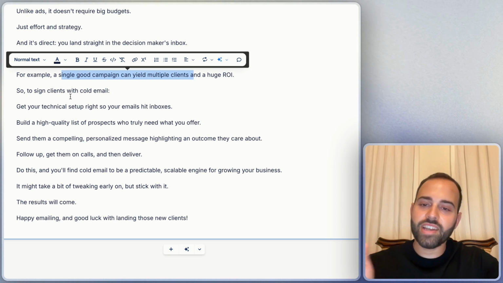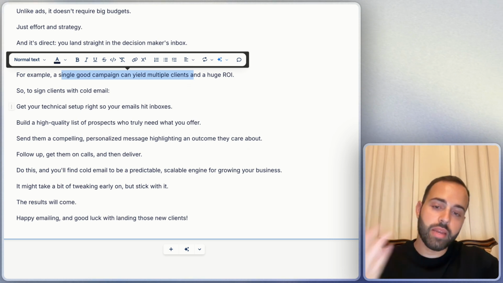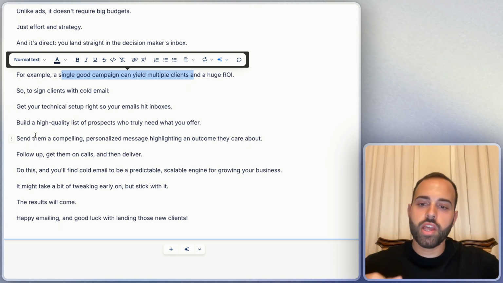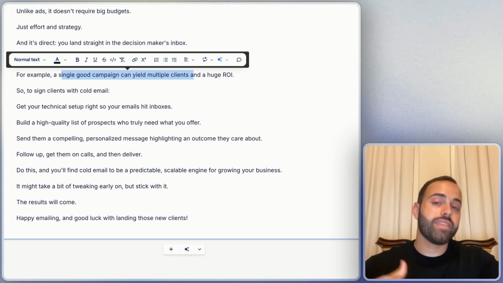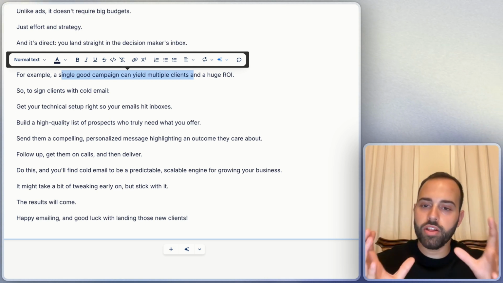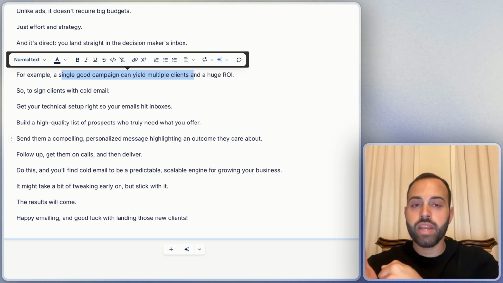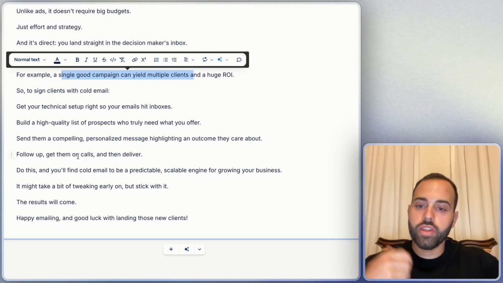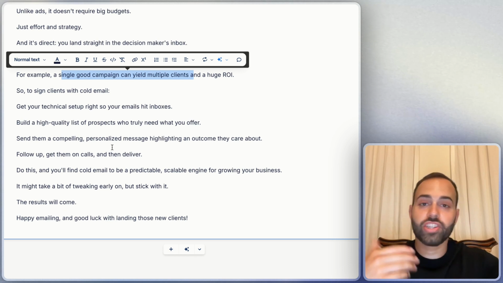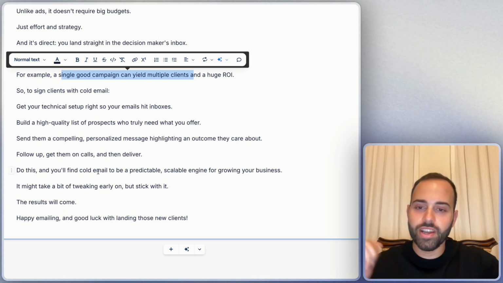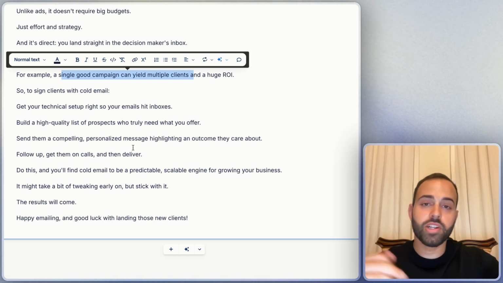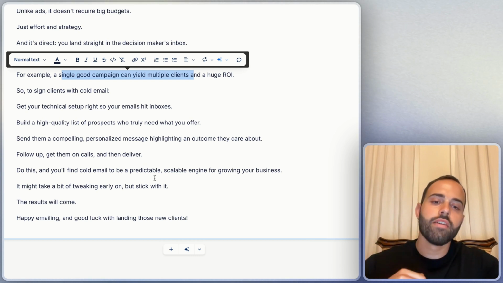So to sign clients with cold email, what you need to do is you need to get your technical setup right so your emails start hitting people's primary inboxes. You need to build a high quality lead list of prospects who truly need your offer or potentially might need your offer depending on how well you phrase it. You need to send them a compelling personal message highlighting an outcome that they care about or pressing on a pain point that they're currently experiencing. You need to follow up, get them on a call, and then actually deliver the results that you promised. So once you do this, you'll find cold email to be a predictable and scalable engine for growing your business.